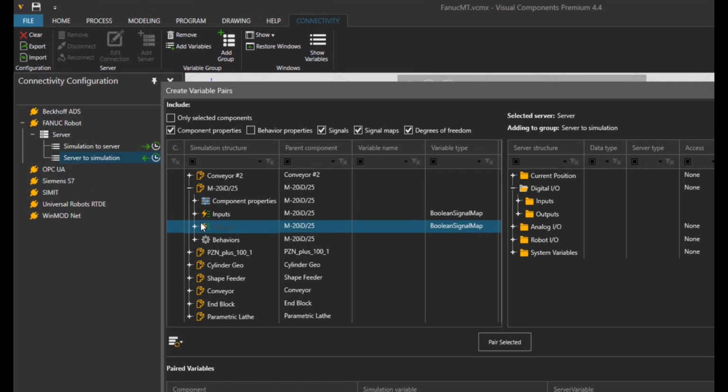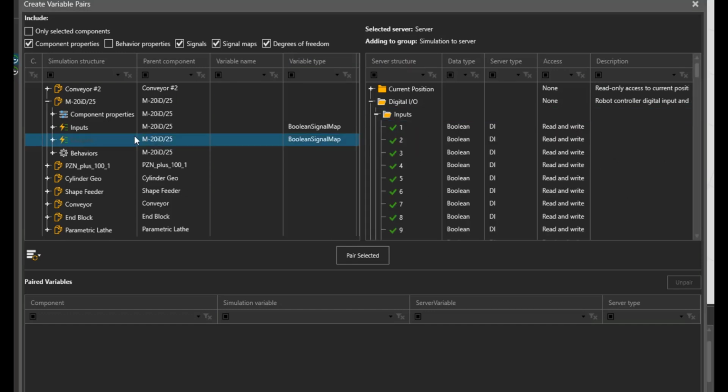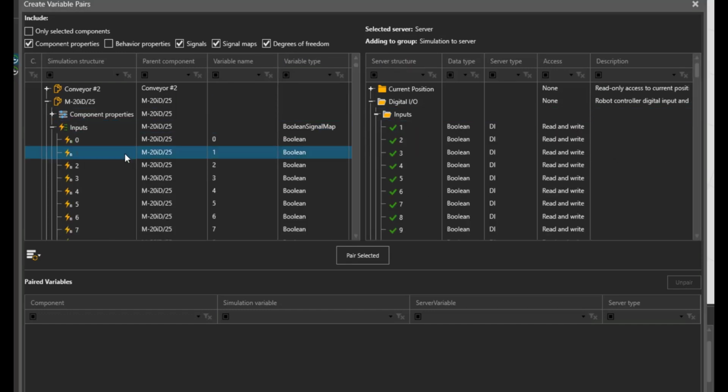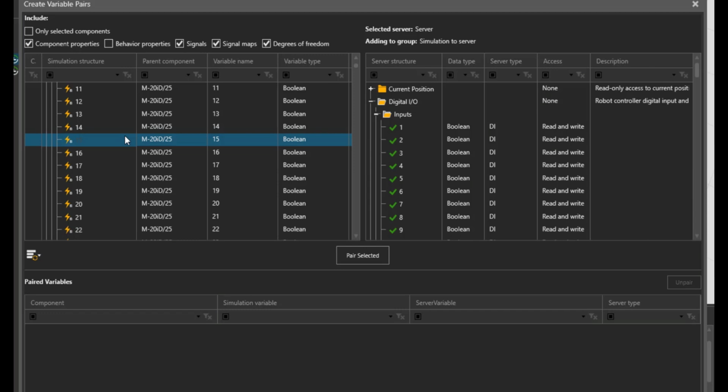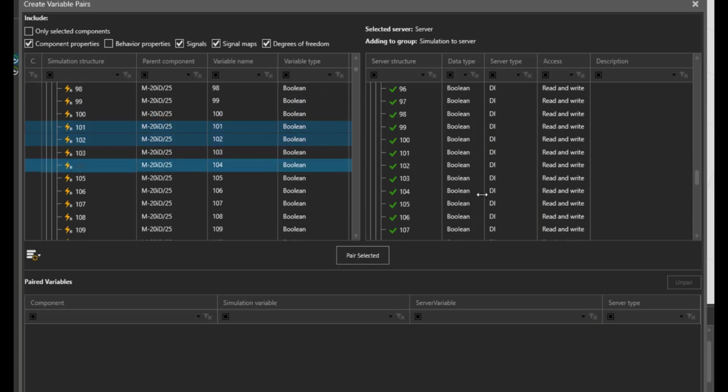Note that the input ports need to be connected from simulation to server, so we'll need to select that group. And as you can see, the group name for variable pairing updates. Let's open the input lists on both the server side and the simulation side. Then let's scroll down to 101 and 102. Again, gripper signals use the ports 101 and 102, so let's pair those.